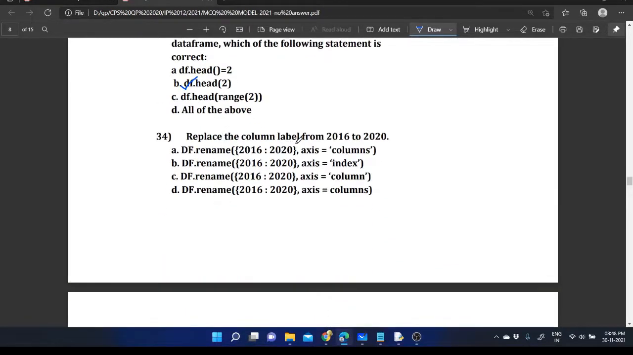Then replace the column label from 2016 to 2020. For replacing the label, how will we do that? Which command will we use for replacing the column label? That we need to identify here. For the 34th question, df dot rename of, and there are certain other statements also provided. Axis equal to columns, or axis equal to index, or axis equal to columns. They are providing certain terms here. So which one is the correct one?